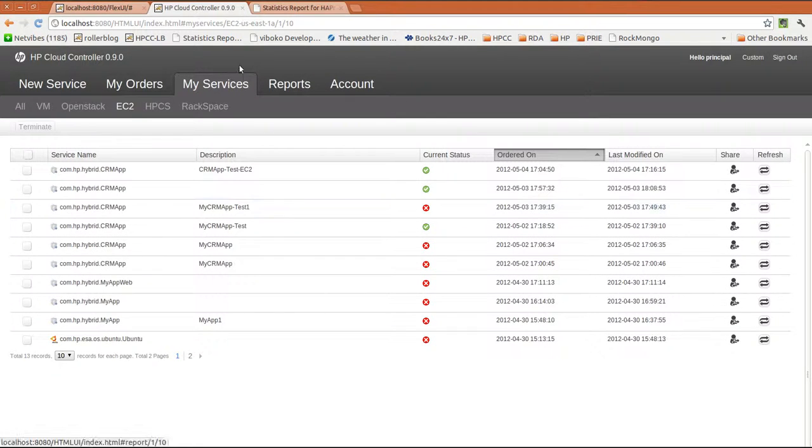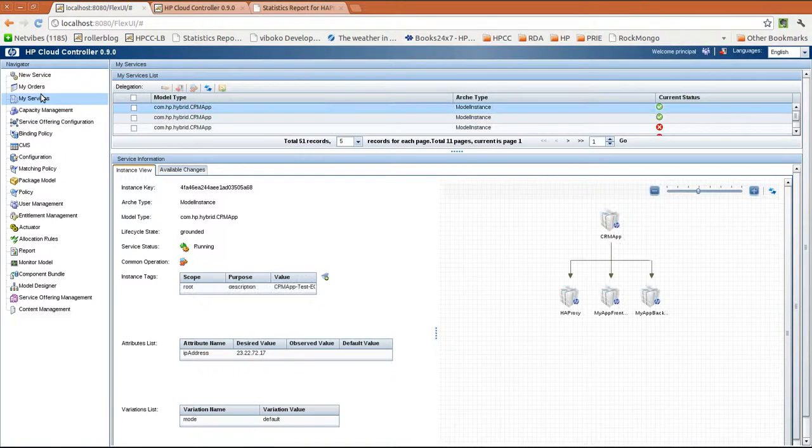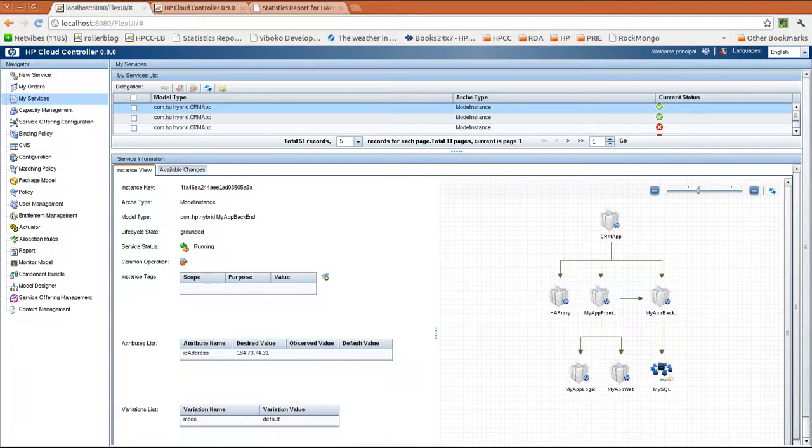Oops, my Apache. Okay. Alright, so what we'll do now is, just for the purpose of the demo, I'm going to log into the other HPCC UI, which is the administrative UI, which provides basically the same view over the instance. We can see the CRM app, the HA proxy, the my app frontend, and my app backend with MySQL. What we're going to do now is trigger a scale out on EC2. So we're just going to stay in EC2 and do a scale out.